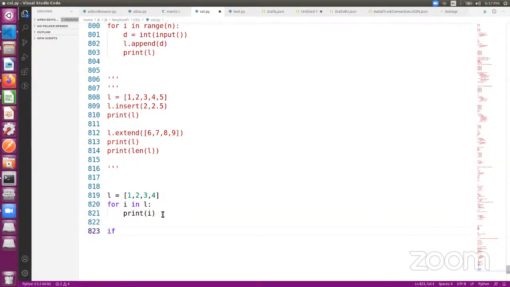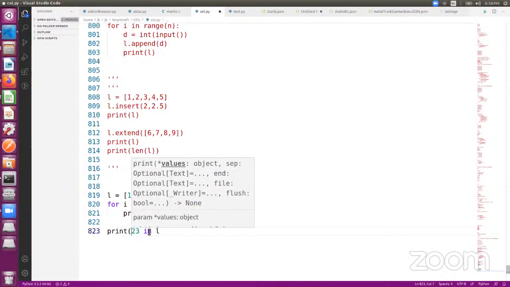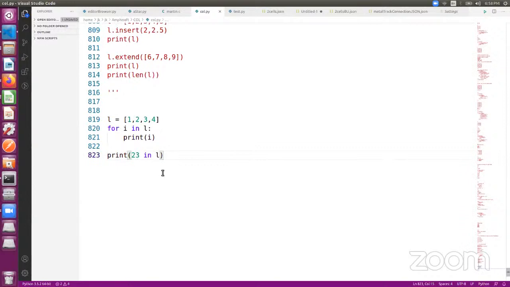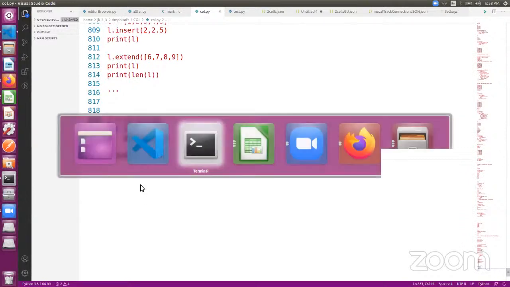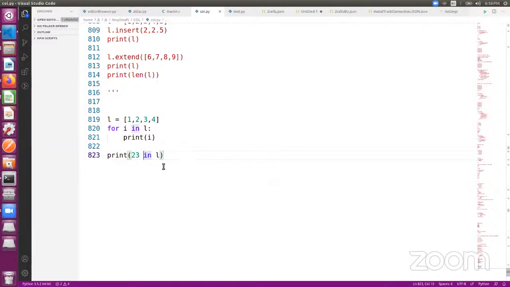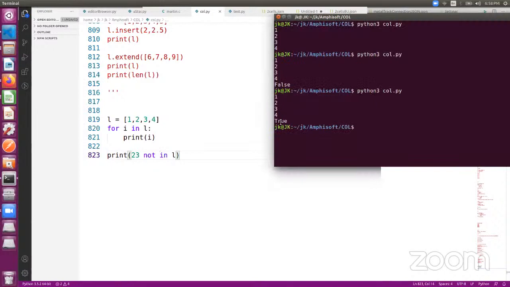If there is no term called 23, right? If 23 in L, or no need for an if condition, I'll just put a print statement. So print of 23 in L. This will just return a true or false. If 23 is present in L, it will return true. Okay, it's not present, so it's false. Like in, there is also not in. Okay, it returns true.